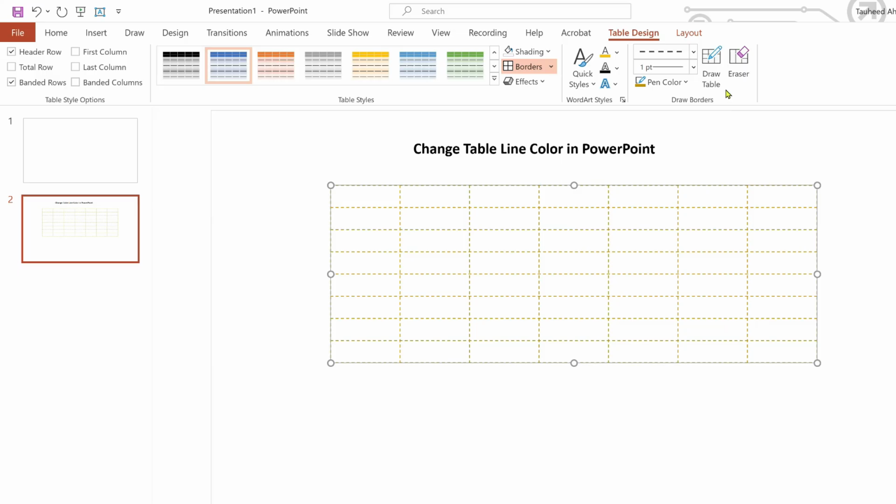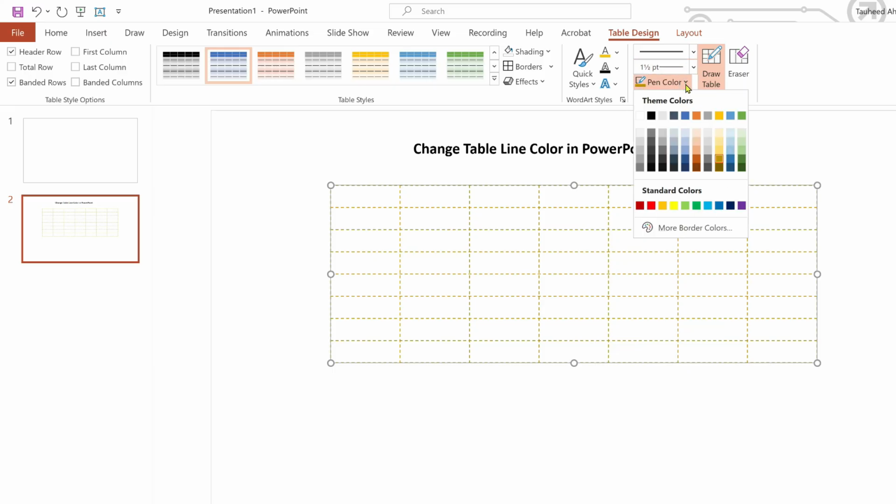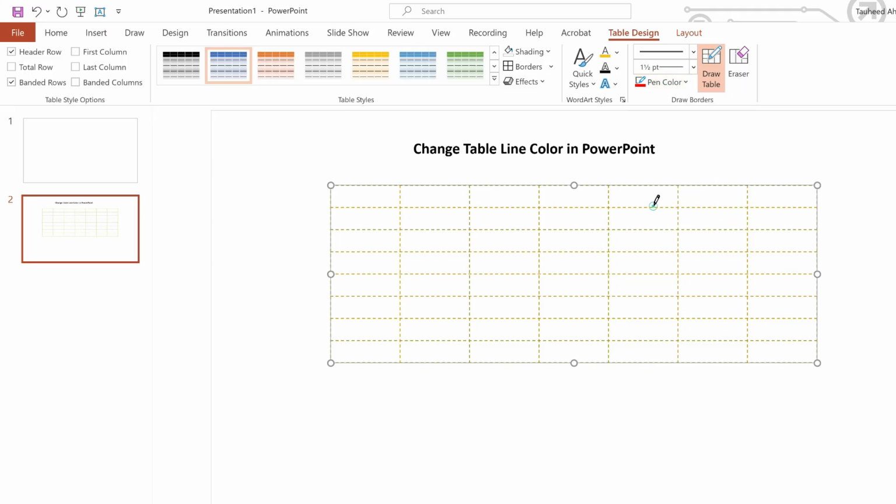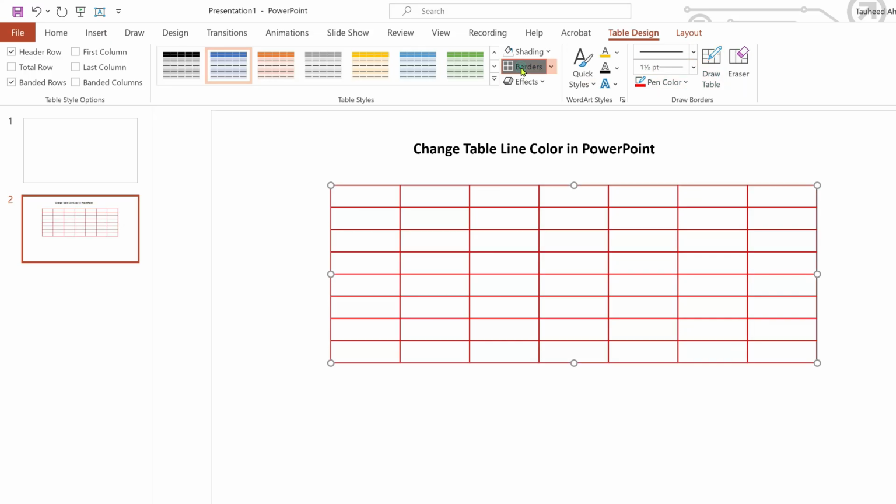and now under the draw borders click on this arrow and select the solid line. And here is the width of the line. I'm selecting this one. Pen color is red and then click on the all border and here magic is done. With this way you can easily change table line color in PowerPoint.